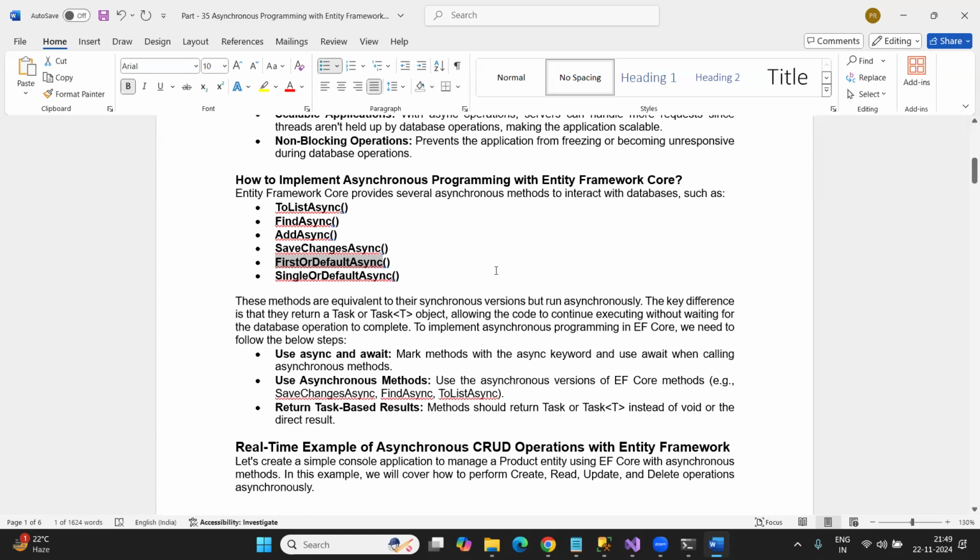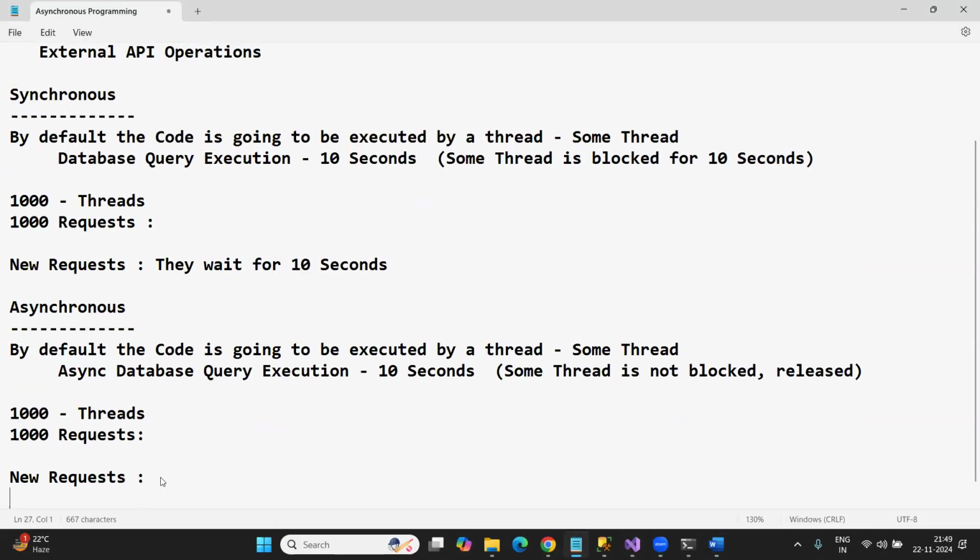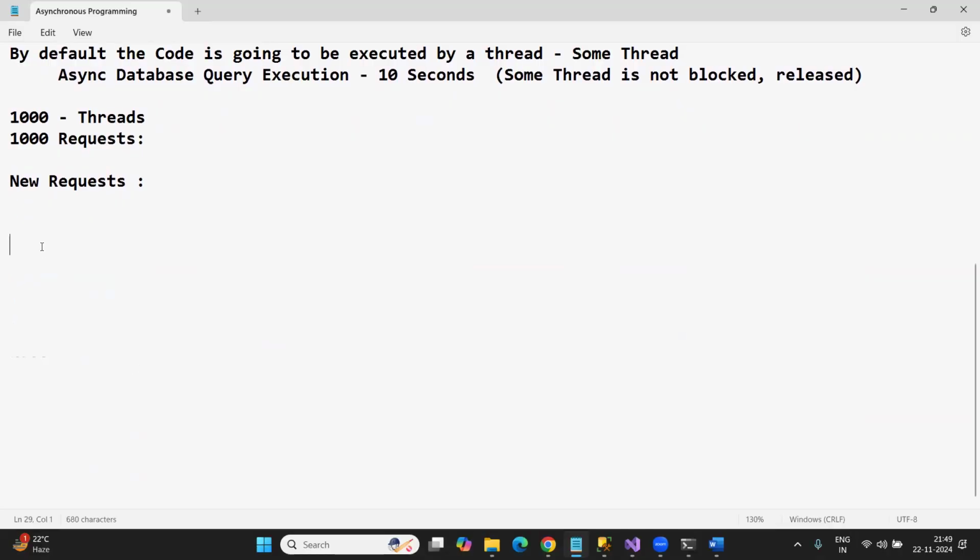But the key difference is that if you are working with an asynchronous method, then the return type is going to be Task or Task of T. So what is the difference between a Task and a Task of T? Can anybody tell me? Task means the return type is void, and Task of T means T can be anything: string, int, a generic type, or a class. Yeah, generic. Okay, right, that's fine.